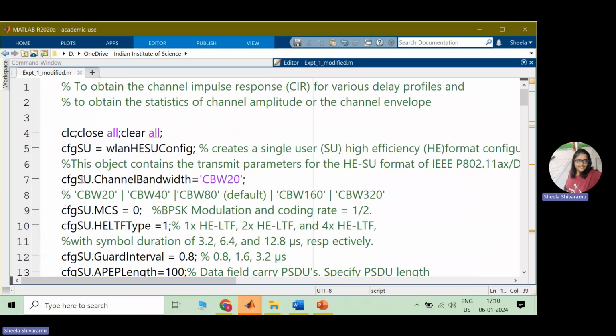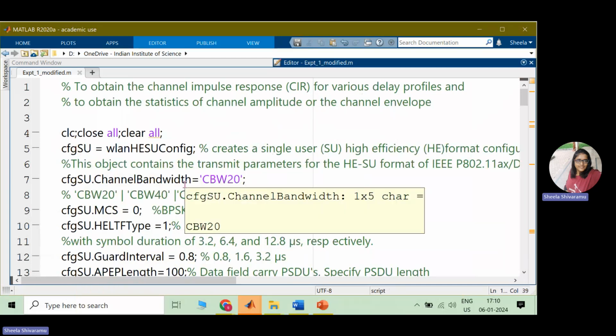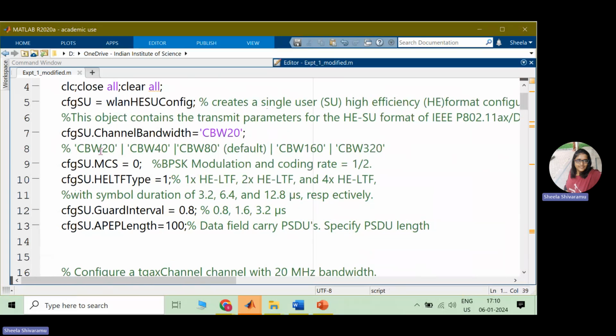This has various parameters that can be tuned according to your requirements. For example, the channel bandwidth, the number of transmit antennas, space-time streams, extended range. Here it is disabled. So 11ax supports a minimum bandwidth of 20 and it goes up to 320 megahertz. I have chosen 20 megahertz bandwidth. MCS support for 20 megahertz is from 0 to 9.